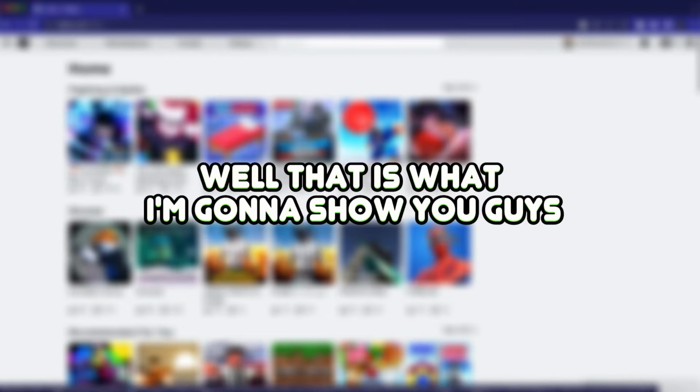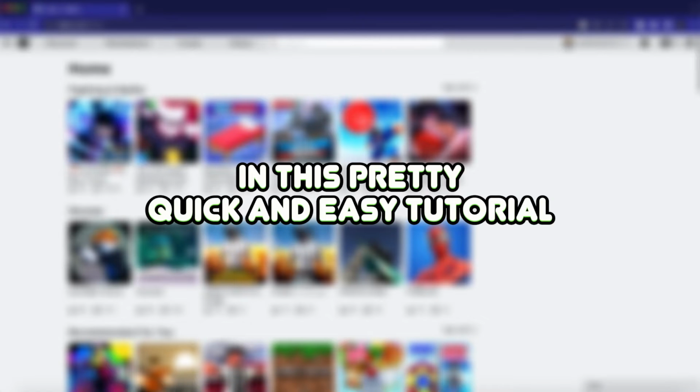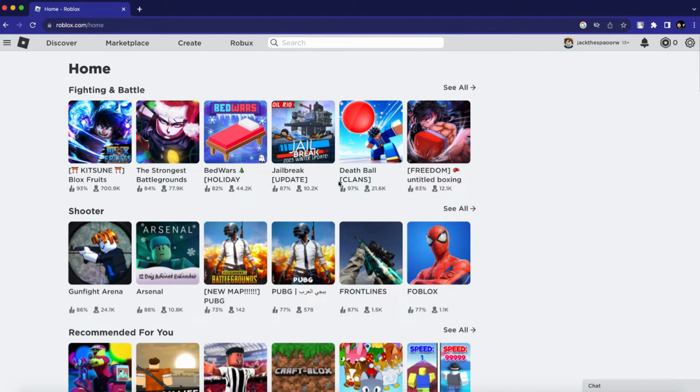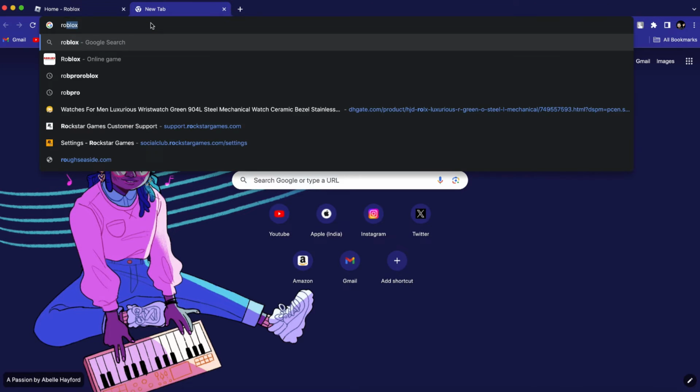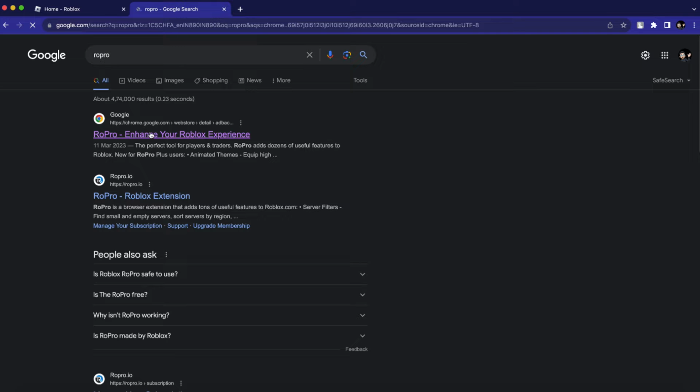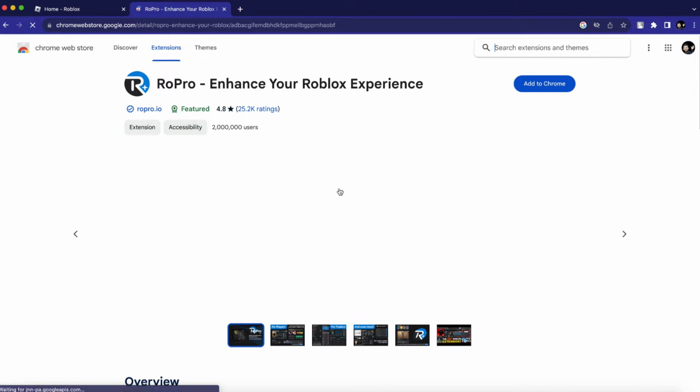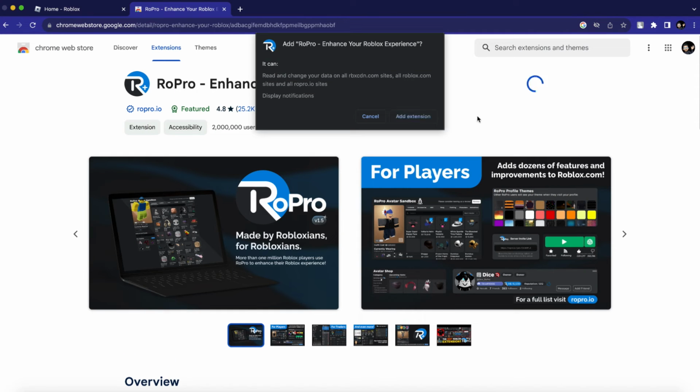Well, that is what I'm going to show you guys in this pretty quick and easy tutorial. Now, this is the only way to actually check this out, so I'll show you guys that right now. Open a new tab in your Roblox supported browser and search for Robpro. Locate the Robpro extension in the Chrome Web Store and add it to Chrome.